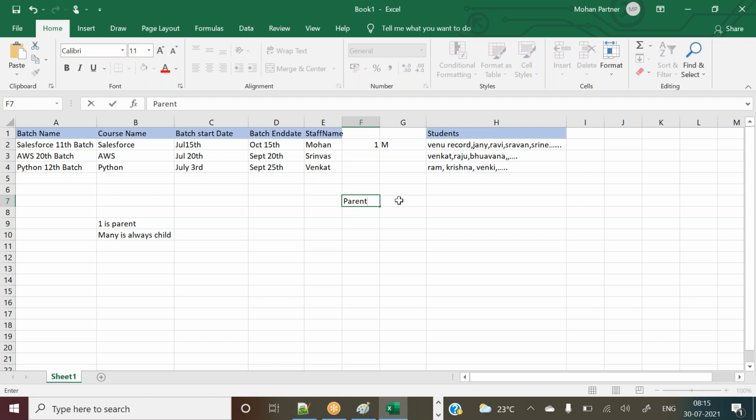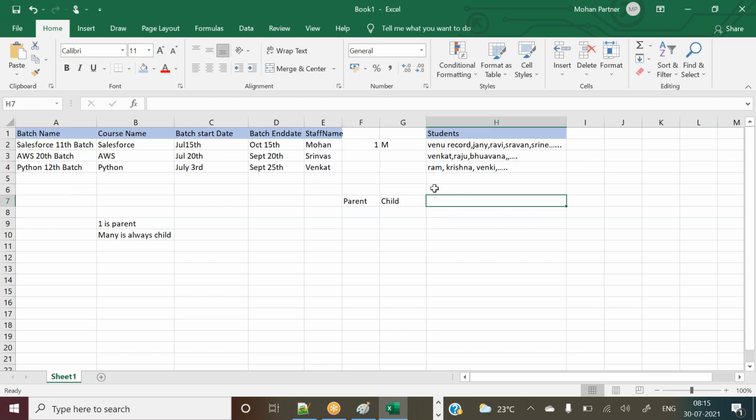So this is a parent, and many is always child, right? By default, this is the design, guys. Technical design, you need to think as per the business record. So parent to child, that's it.